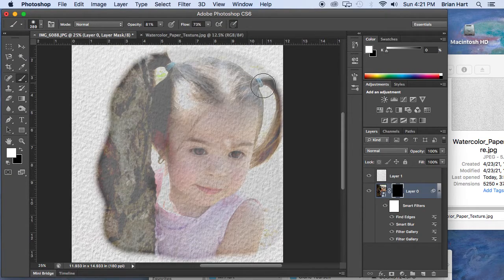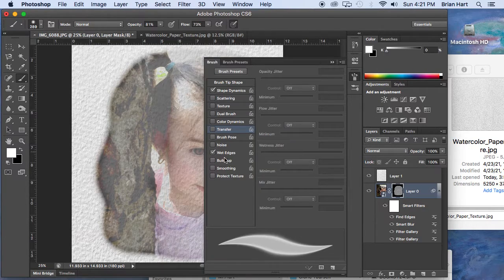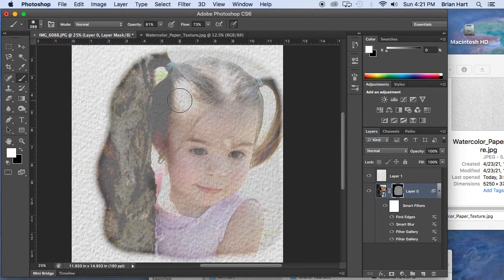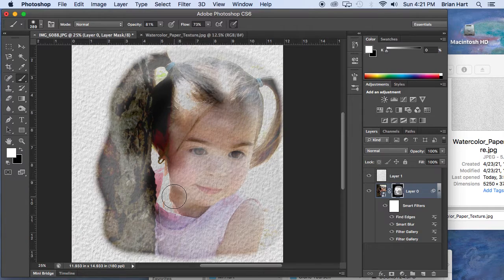And since I have my opacity down, it only revealed some of it, so maybe I'm going to go and take the wet edges off, right, in my brush presets. I don't want the wet edges to be on anymore, but I'm going to go and reveal a little bit more. It's like a little more opacity to reveal. And this is pretty much, you decide how you want this to be.